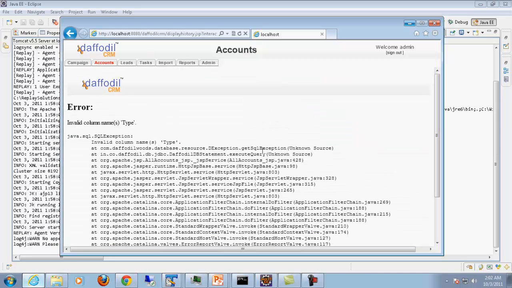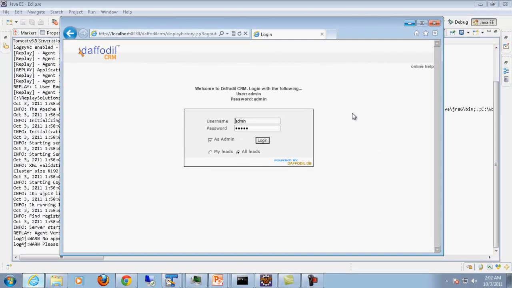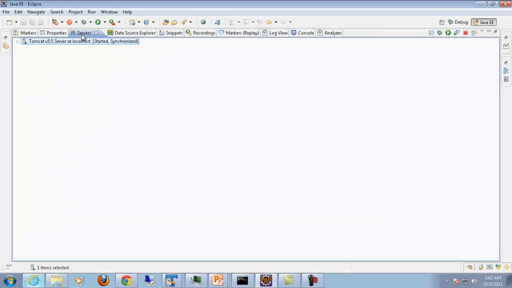And here's an example where an exception has been thrown from the application. We can see that there's a pretty nasty stack trace here. I'm going to sign out. I've actually already captured now with Replay Director everything about this particular failure that I'm going to need in order to analyze that. So I'm here in Eclipse.